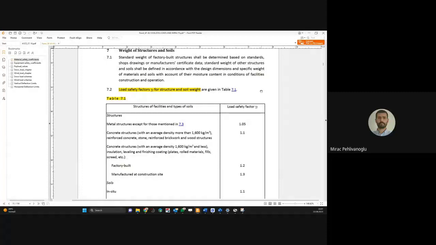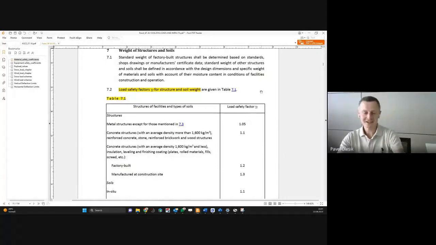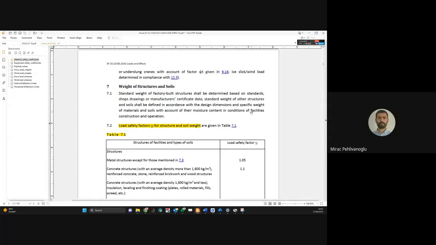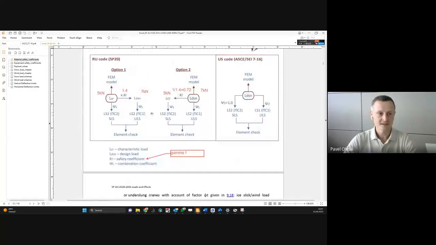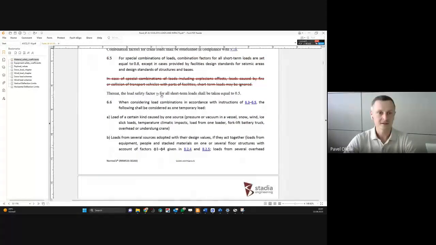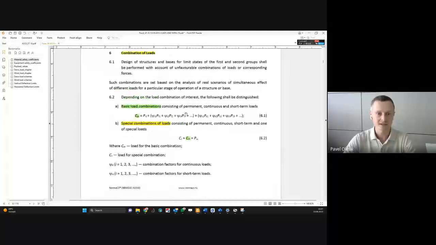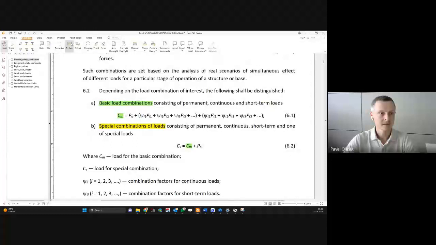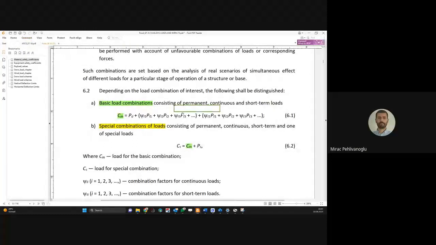Okay, I will answer later. No, actually, your question is important, maybe for other attendees too. I mean, if you use characteristic forces, can we use different coefficients for combinations? Yes. These combination coefficients are for characteristic and design modes.